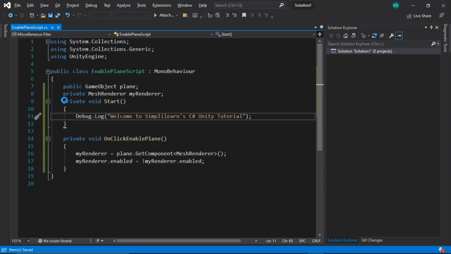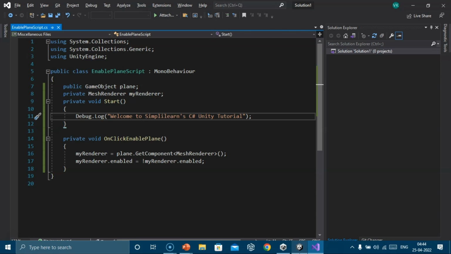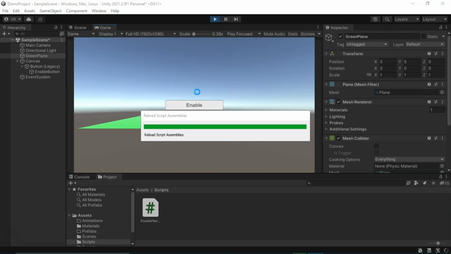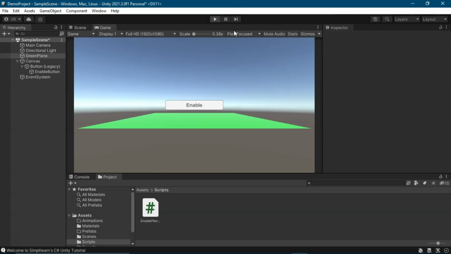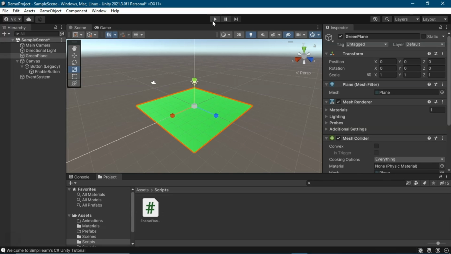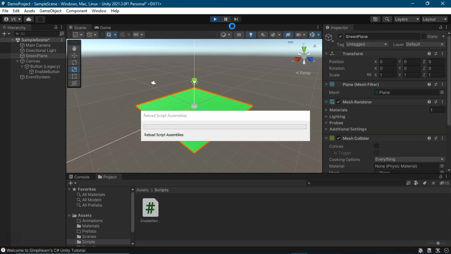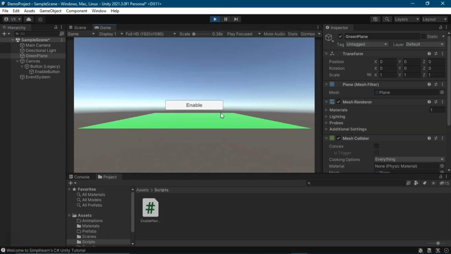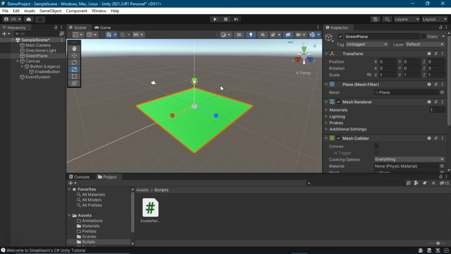Now let's save this part and go to our main function, close it, and then run it again. But still not working. Now another possibility is that we haven't attached the script to the button yet, which we didn't. So let's do that.